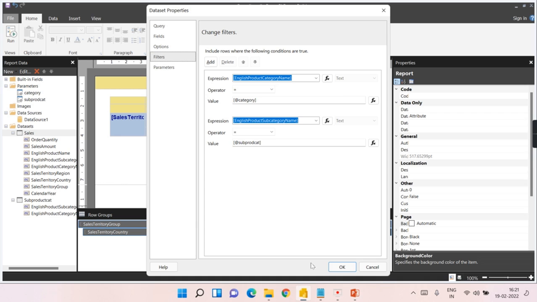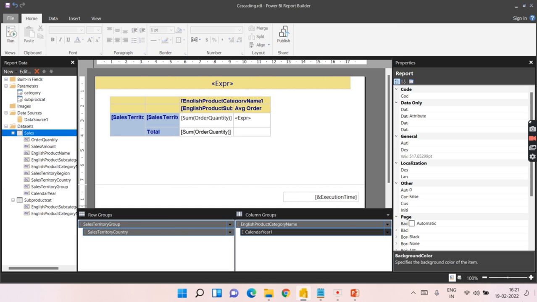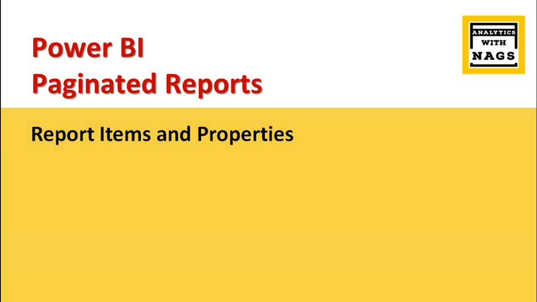There are different ways to do it. This is one of the simplest ways I explained to you. I hope you understand how to apply a cascading filter. In turn, you can apply those filters in your reports.